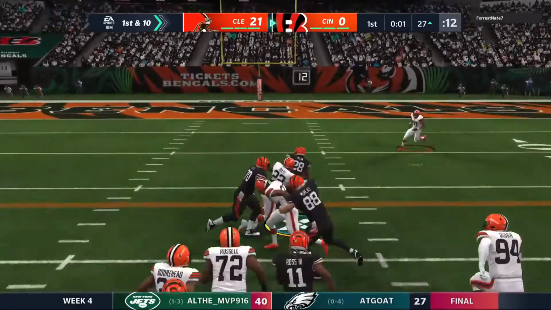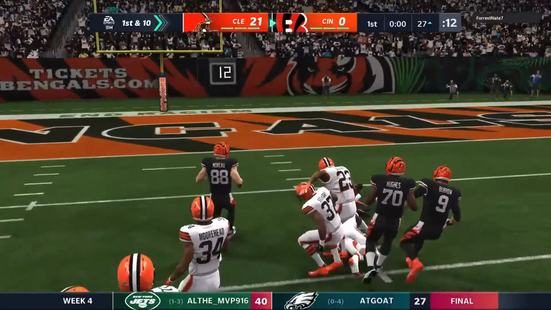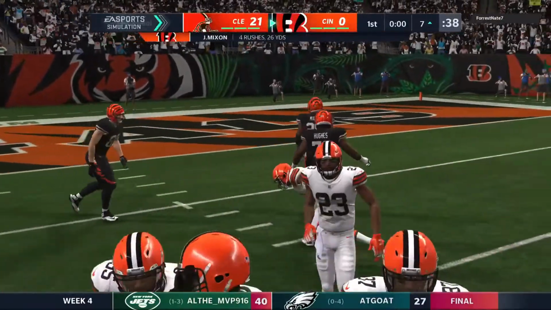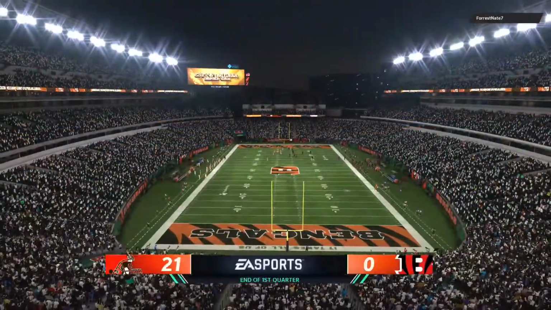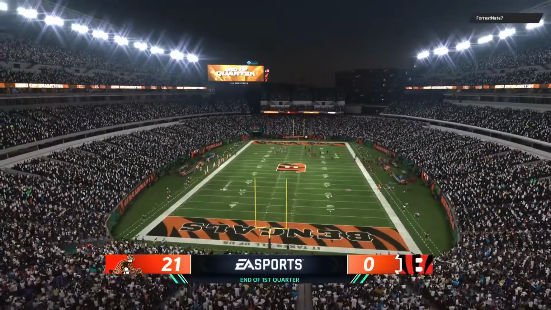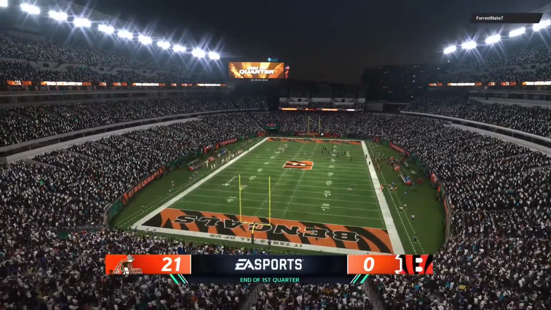Mixon with a 1st down carry, and he's going to be brought down on what will be the final play of this 1st quarter. 21-0 our score after 1. Bengals nothing.